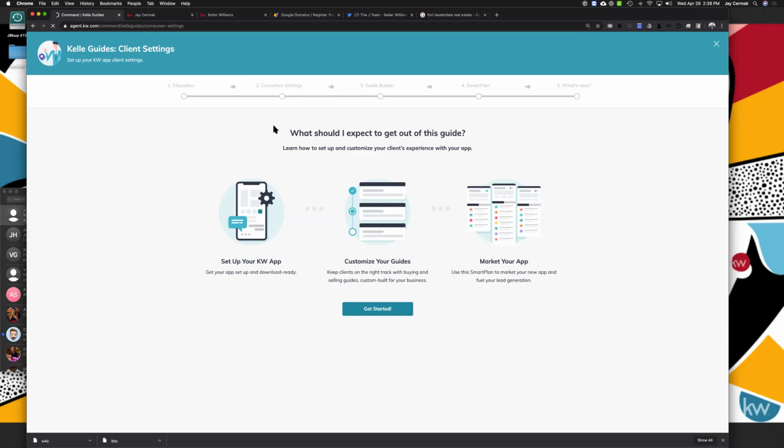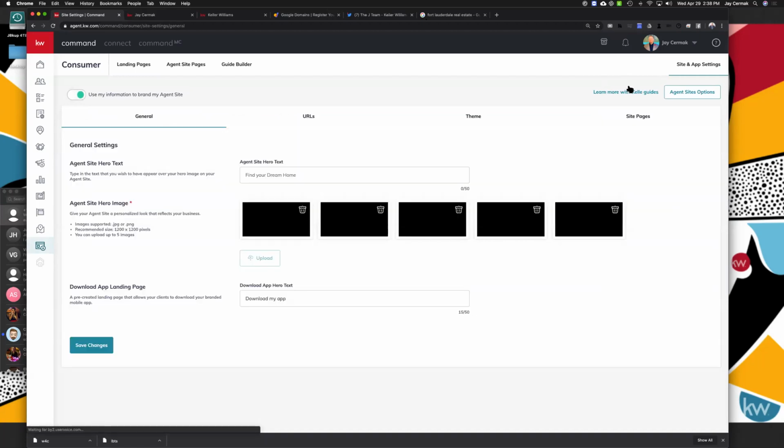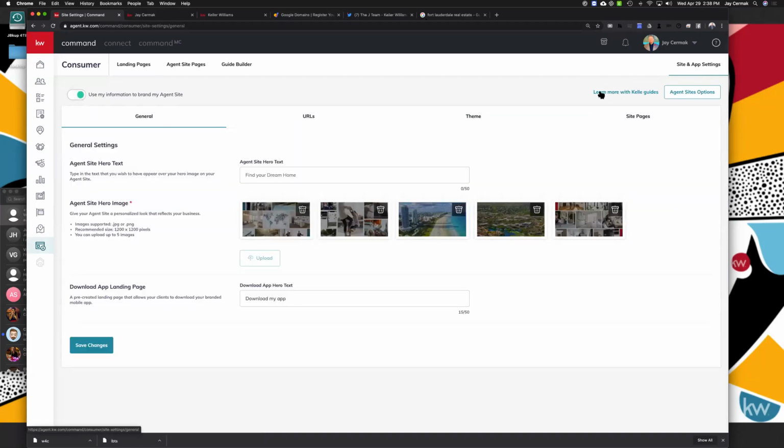So just to revisit, and if you aren't with me right now, don't panic. This is being recorded, and you can come back later and go through the guide later if you can't do it right this second. So I went to consumer, which is where we were. I went to Sitemap Settings in the upper right-hand corner. In this Sitemap Settings button is right here, Learn More with the Kelly Guide. We have to set up the app. That's what we're activating right now.